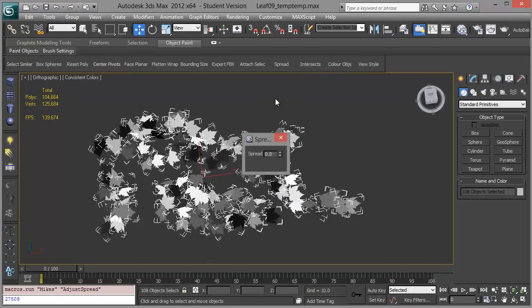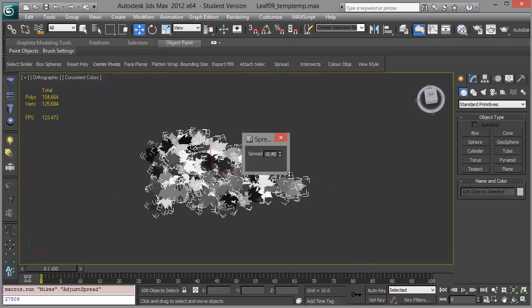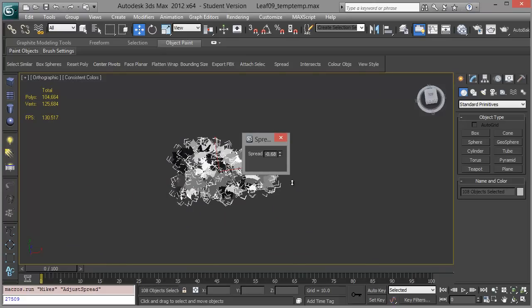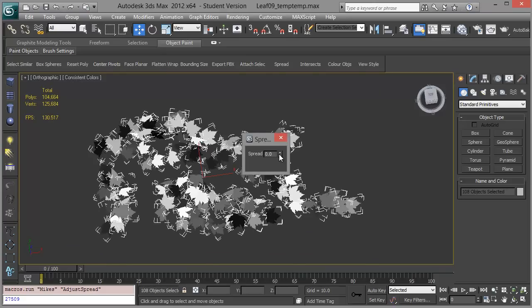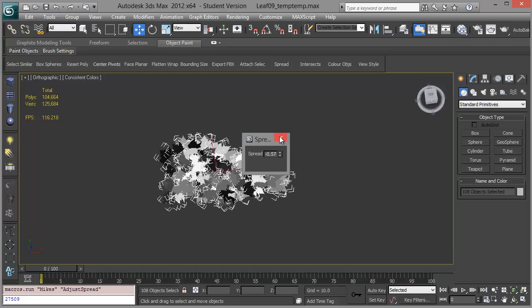Spread here, based on the center of the selection, will spread them apart, or you can use it to bunch them together. I should note that this doesn't undo, but you simply have to right click on the roller to set it back to zero, and that'll be exactly where they were to begin with. So it's easy enough to undo if you just do that. I'm going to deliberately bunch them all nice and close together.